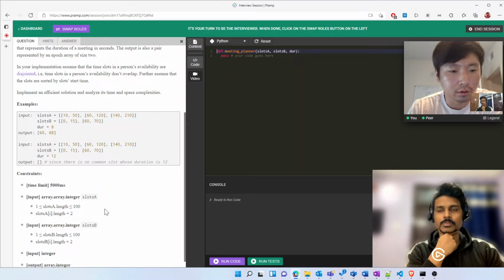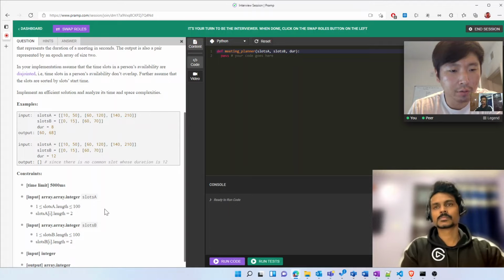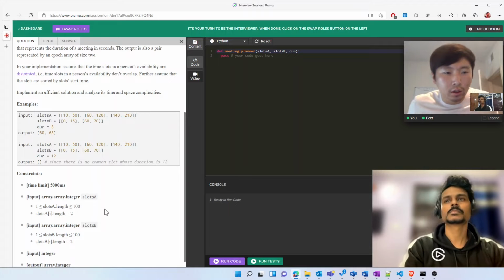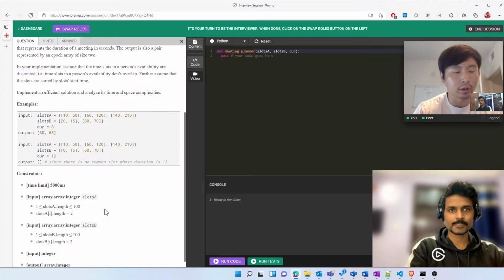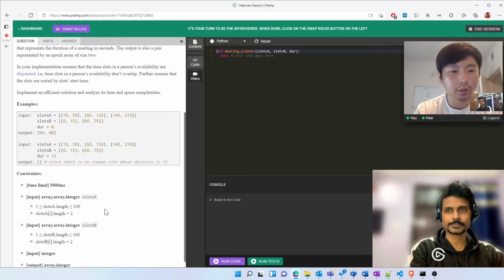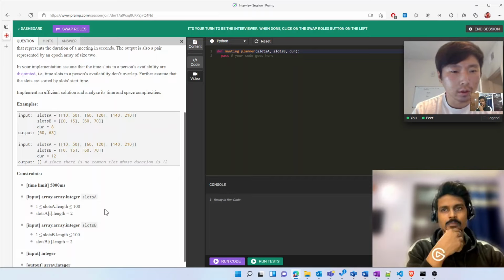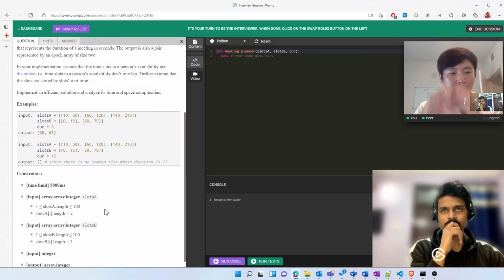Okay. And let's see. Our output should be just a pair from start to finish of when person A and person B can meet together, based off their input. Okay. And again, it says that the slots are sorted by slot start time. So okay, it's already sorted for us.